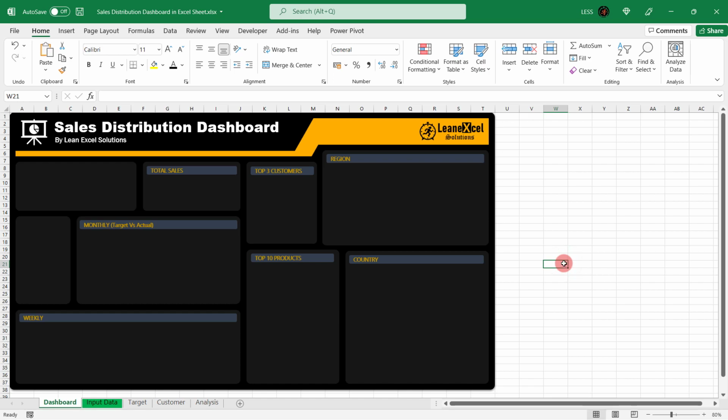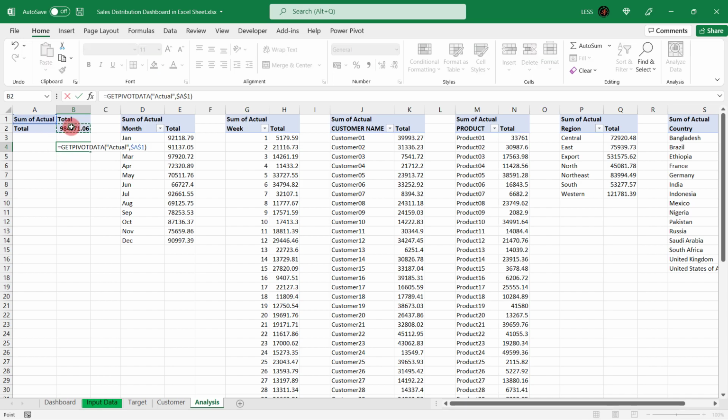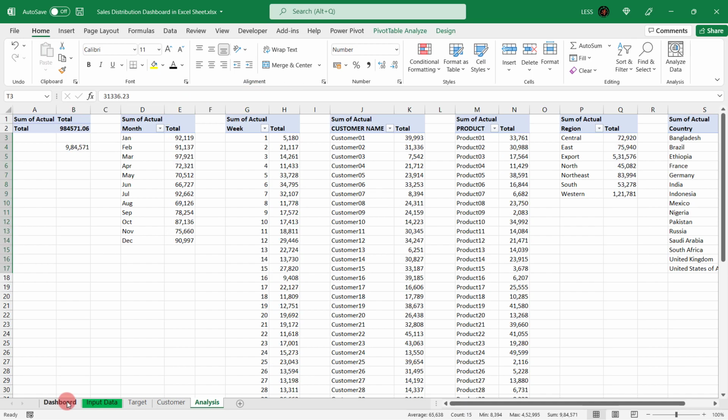First let's add the total sales. We will use a text box for it, but it cannot be linked to the pivot table directly. So let's add it into another cell, and this cell we can link with the text box.